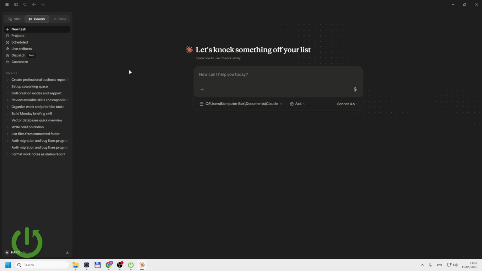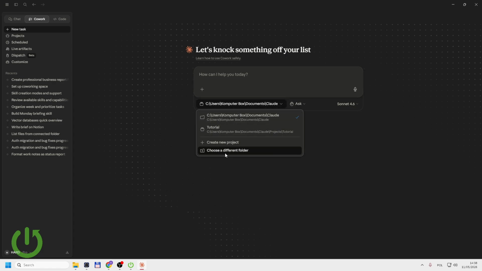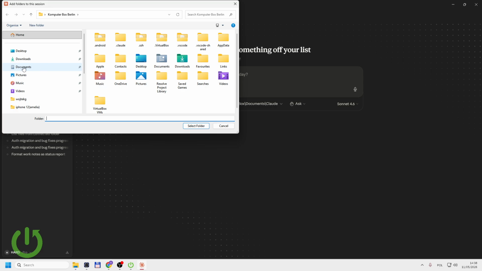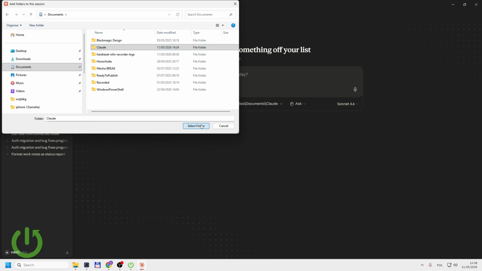In order to do it, first of all, of course, you have to connect into your folder in Claude Cowork, or you have to drag a file into your Claude Cowork directly. I will maybe connect to a folder. Of course, you can click on that and press add files, but it doesn't make a difference in that case. So let's go into choose a different folder. I will show you how to do it in Documents and Cloud.